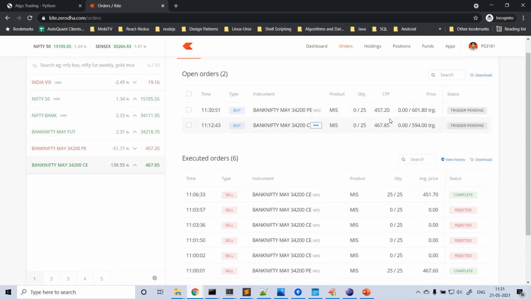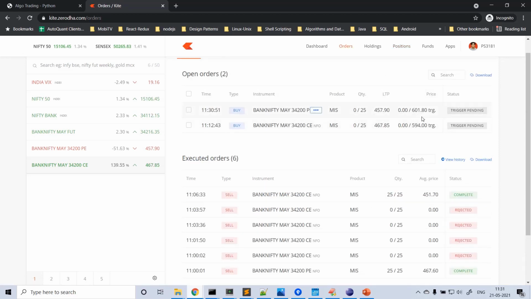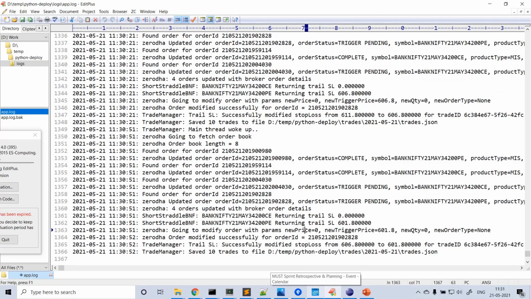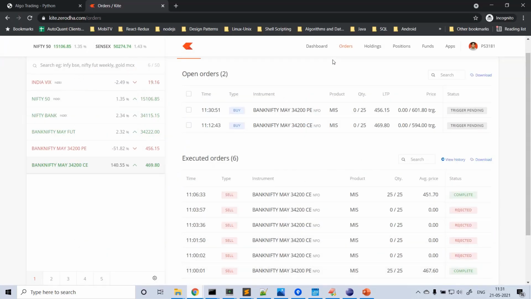So next time, where should it go? Ideally 467 minus 10 points, so it should be less than 456. Then only this will be updated, right? This will be moved. See, one more time it got updated. While I'm talking to you, the new trigger is 601, successfully modified the order. See, it's working.